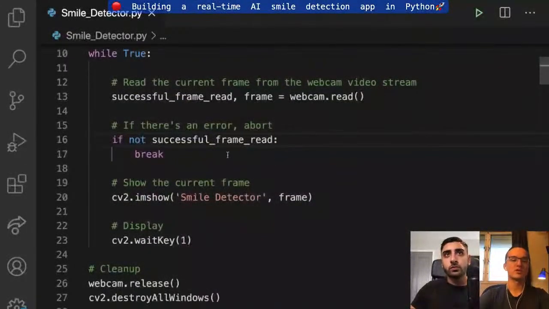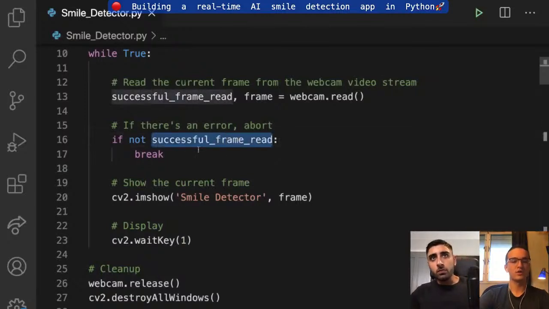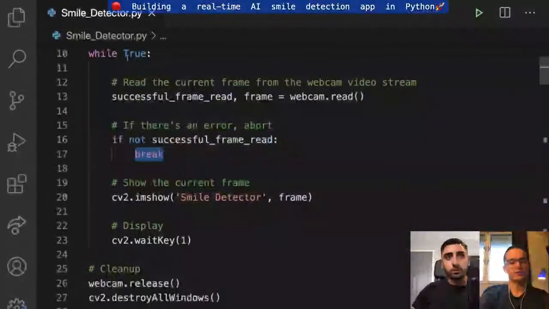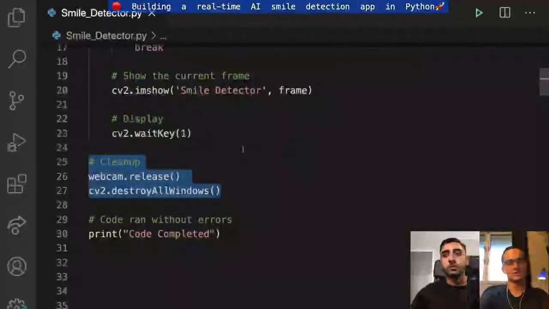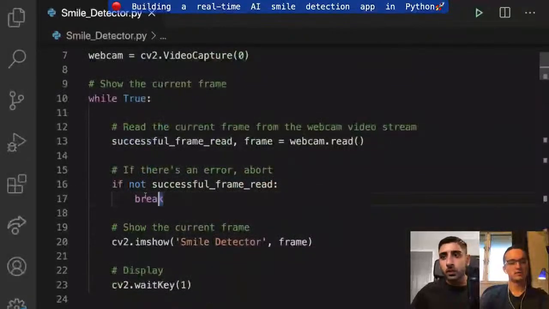So you just put a safe check in here. If it wasn't a successful frame read, just break out of this while loop and abort the program, and it'll go down to here and close everything so that it doesn't break. It just kind of quits. Awesome. So yep, that's all that is.